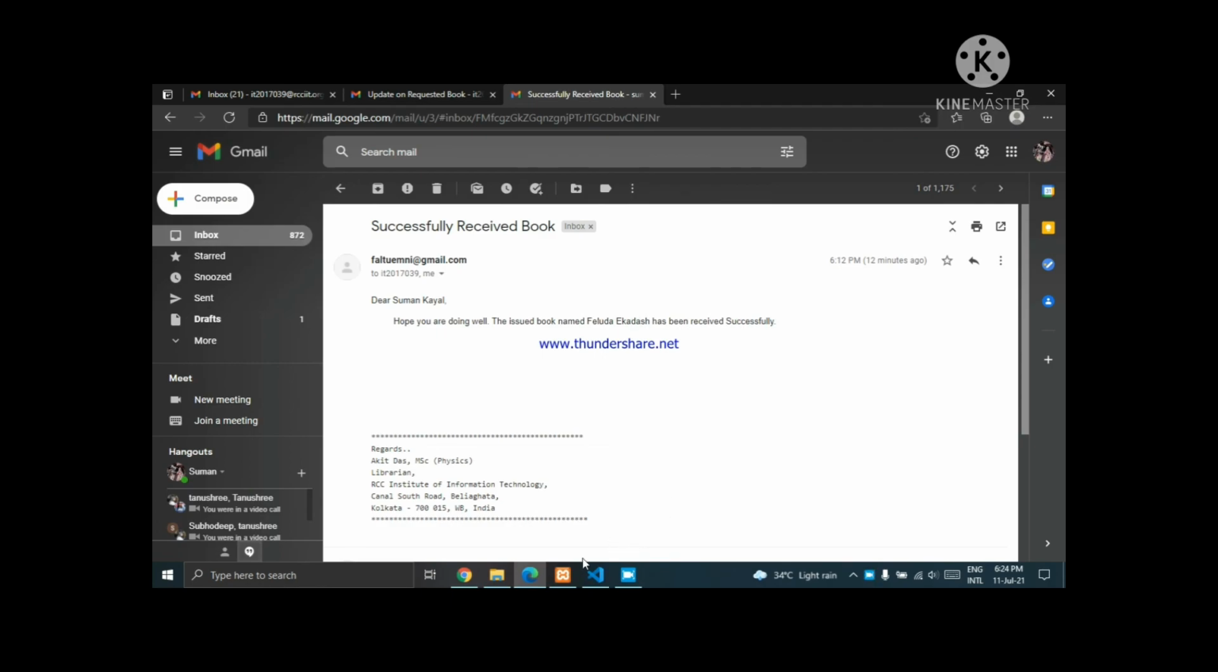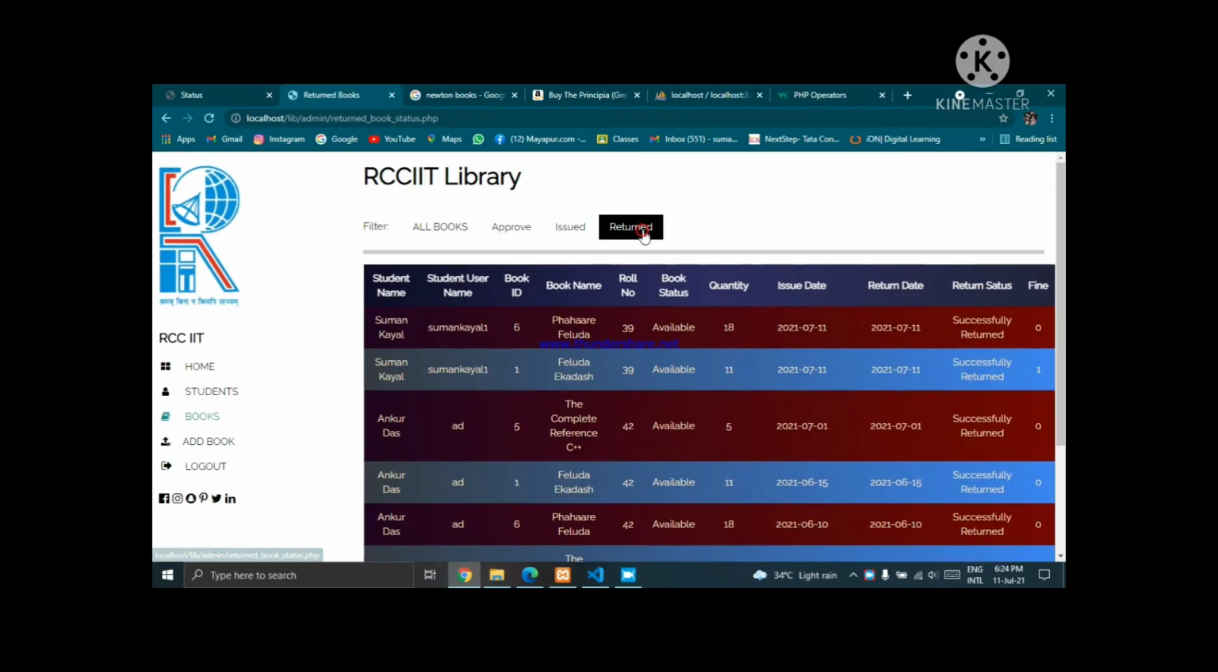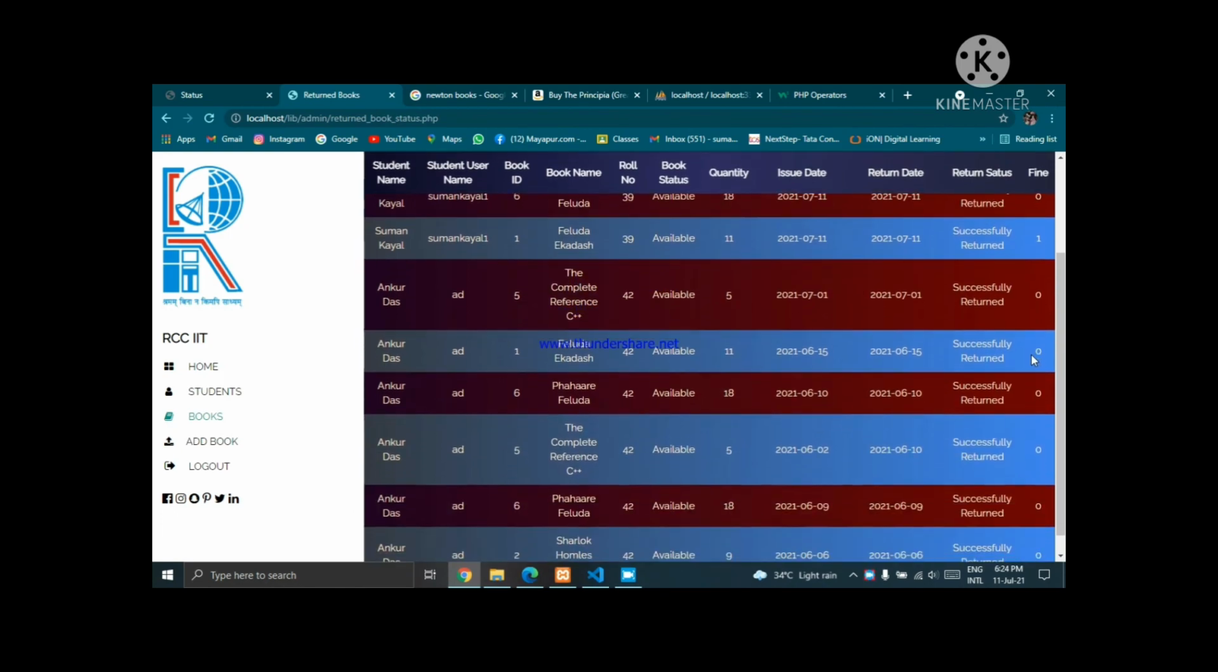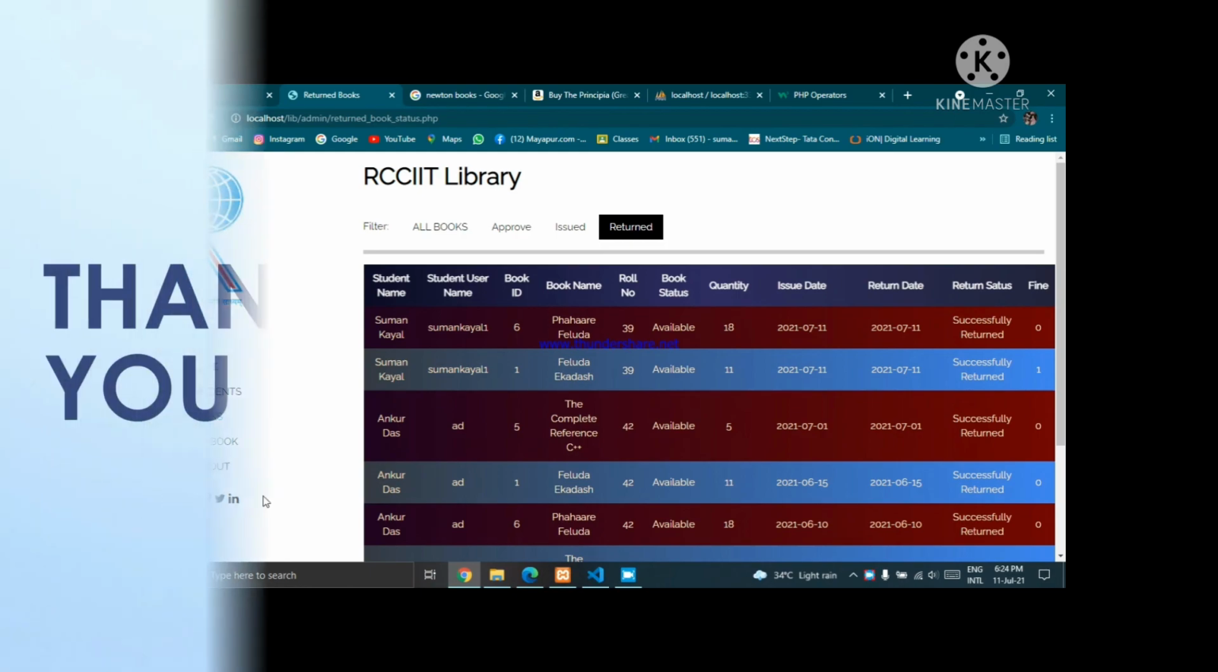And this is the returned successfully mail, and here admin can see all the successfully returned books and the fine paid at the time of return.